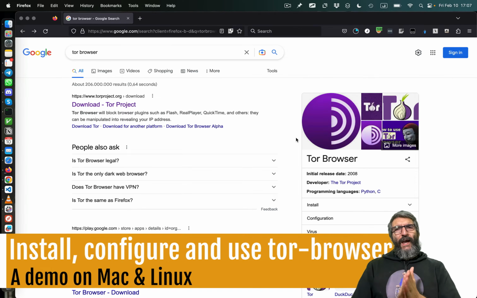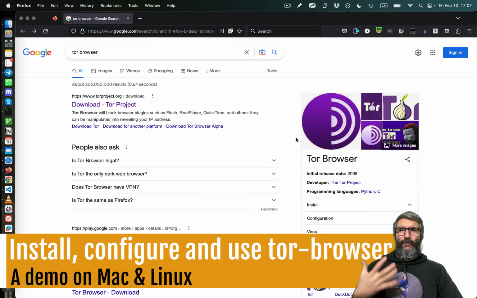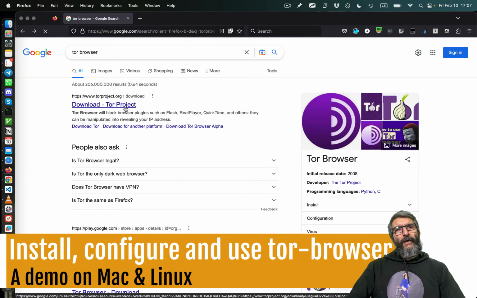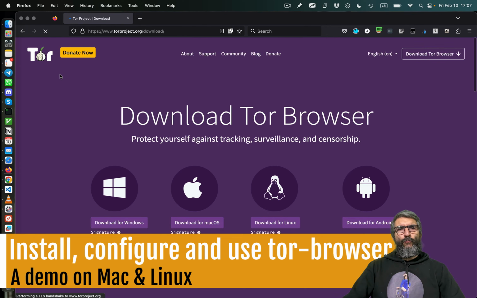Hi, I'm Jadi, and with your questions, I wanted to show you how to use TorBrowser, how to download it, how to configure it, how to use it, and how to be responsible when being in darknet. To start, it's easy. Just search for TorBrowser, and you will be directed to TorBrowser's download page.